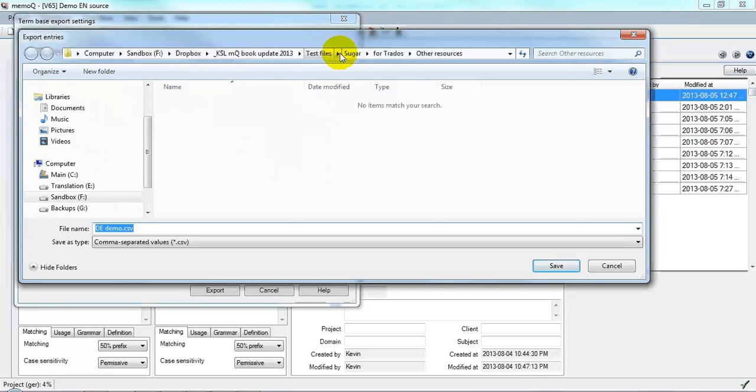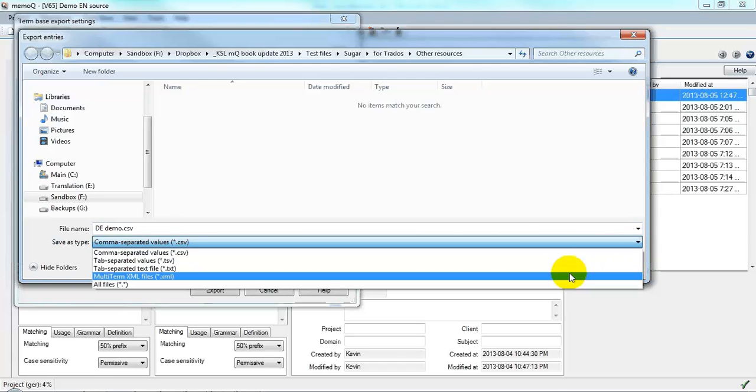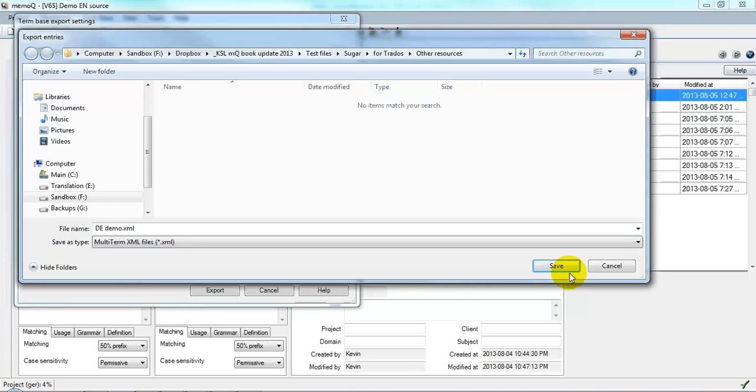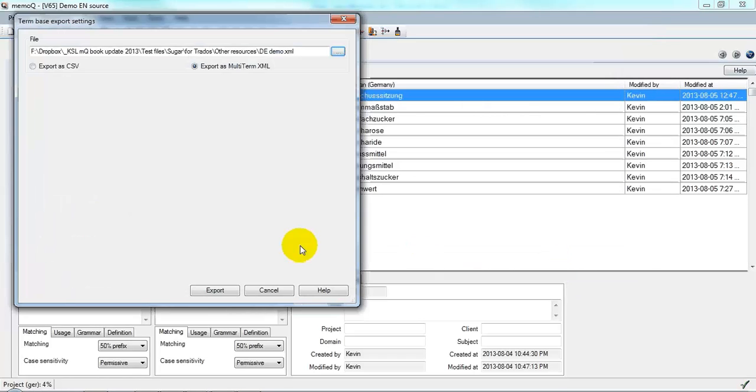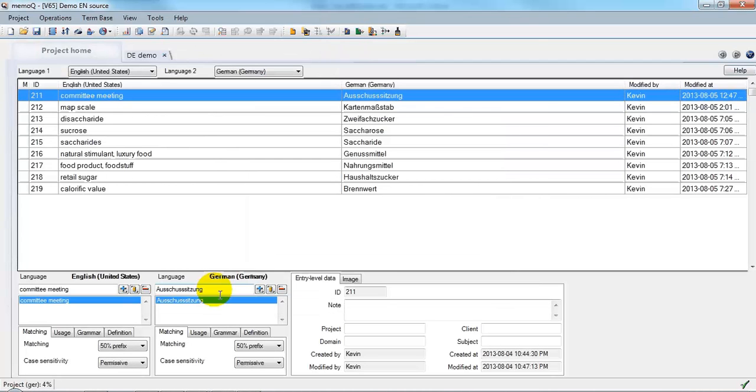And then before I save it, I notice, whoops, it says comma separated values CSV, but I actually chose multi-term XML. This is a bug in the current version of memoQ. It's been reported. I'm told it's going to be fixed in later versions. But for now, I have to explicitly select multi-term XML files twice in principle. And now I click Save. And then click Export.